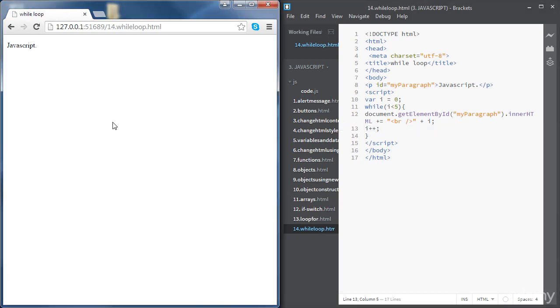Okay, so let's try this and see. So it is working. It kept working from 0 to 4, but once i is equal to 5, the code is not executed. All right. So that's how while loops work.